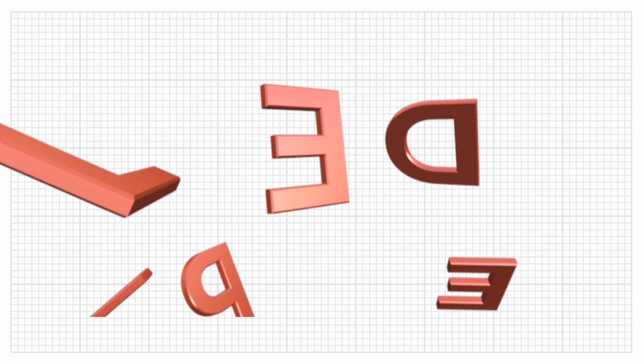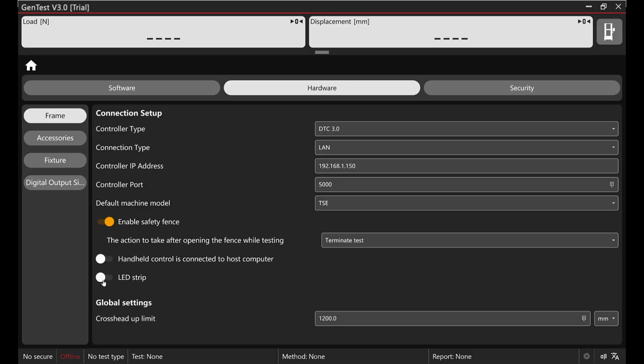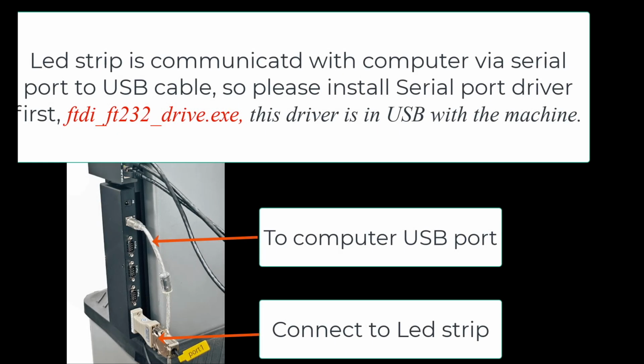LED strip setup. How to install and set up the LED strip. The LED strip connects to the PC via a serial to USB cable. First, install the USB driver, included with main unit. Connect the USB cable to the computer's USB port.